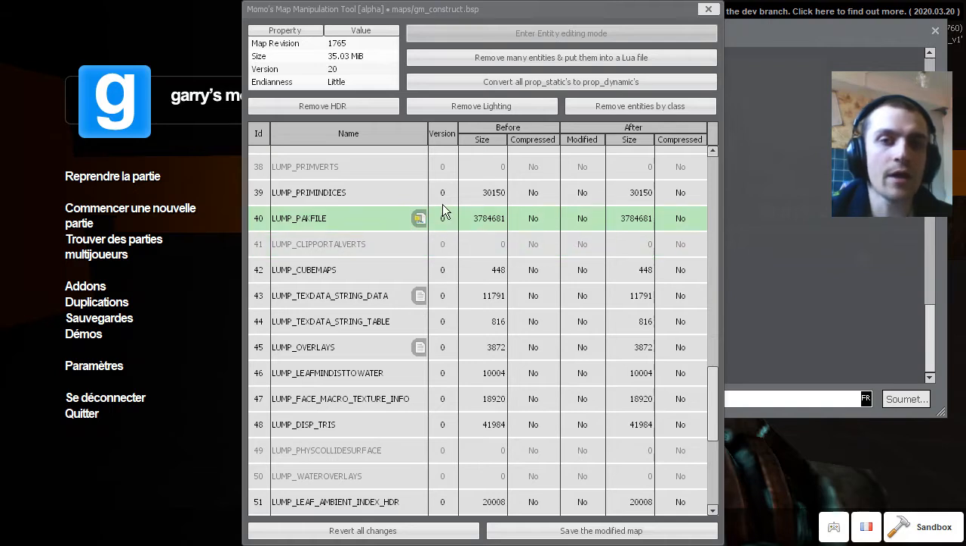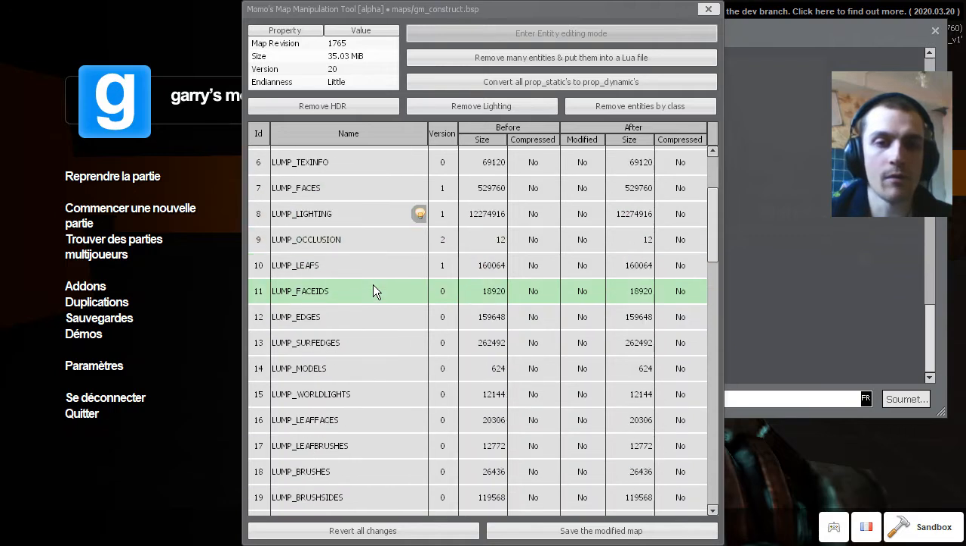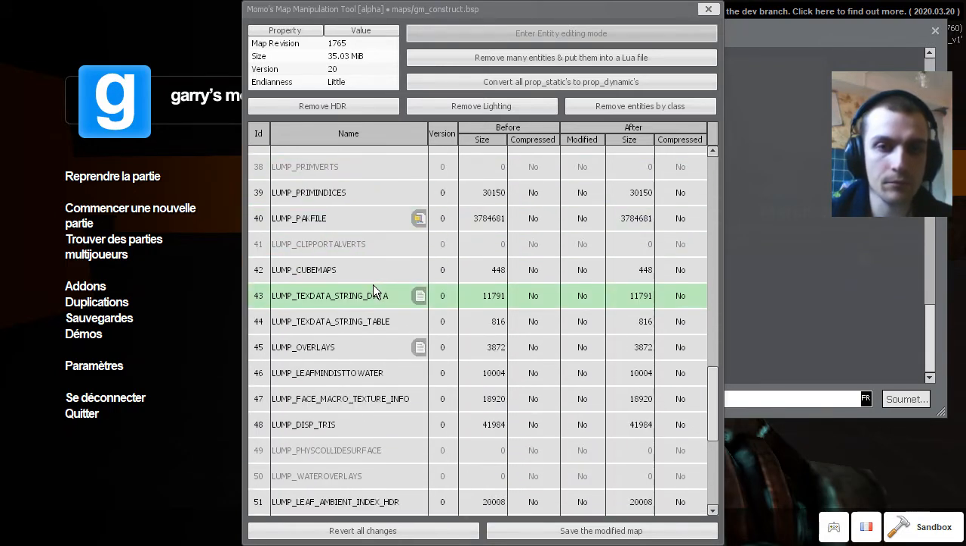Lumps with this icon are pack files. These are zip files with no compression. They hold some content for the game. Let's say that I want to replace materials in the map. So I'm going to right-click on the lump that holds the list of materials. I'm gonna extract it.